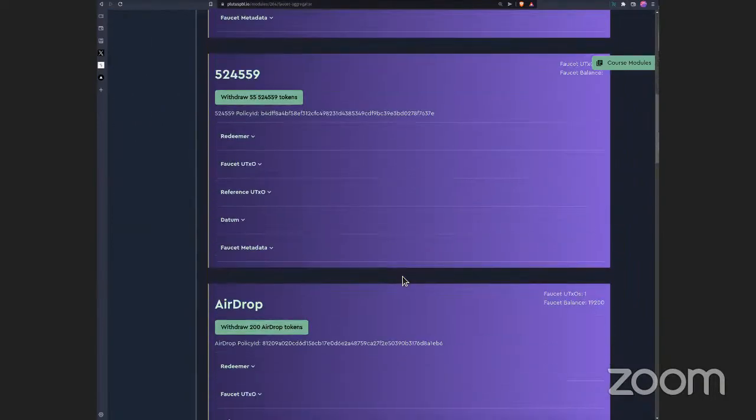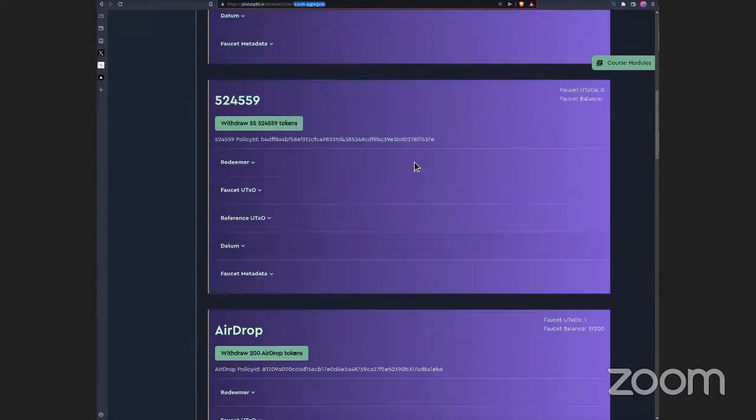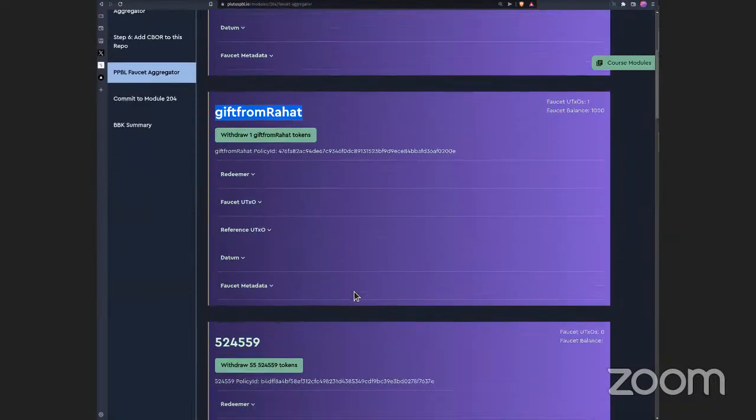Each one of these is separate. We're going to reiterate this point over and over again. This is a single website, PlutusPBL.io, and it's a single page on this website. Here's our faucet aggregator. But what are we looking at here? We are looking at a distributed application. Why? Because different contributors added different instances of a contract to this page.